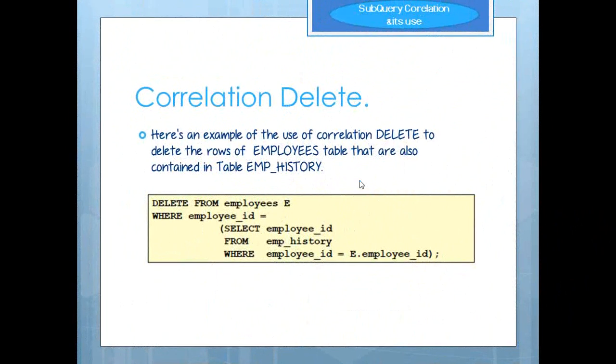Correlation delete. Here is an example of the use of correlation delete to delete the rows of the employees table that are also contained in the employee history table. Here's the syntax. Delete from employees E, where employee ID is select employee ID from EMP history table, where employee ID is the same as the employee ID in the employees table.